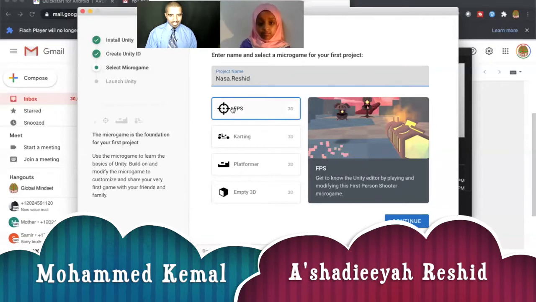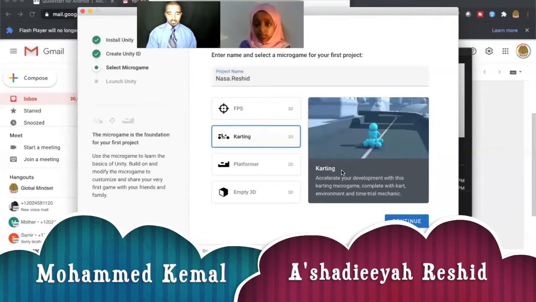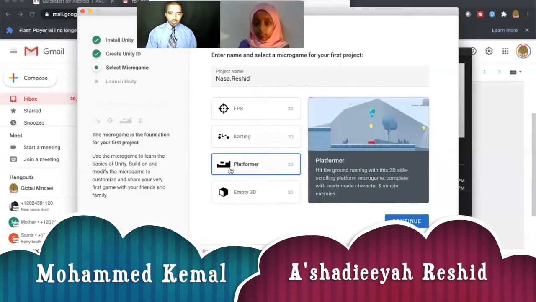Here we can select the FBS, which is 3D. Yes, exactly. And we can take Harden. That's another 3D. You can see it right here. This accelerates your development with this cartoon micro game, complete with a cart environment and time trial mechanic. What is the platformer, Rashad, if you can tell us? It's a 2D. Can you tell us a little bit about that, Shadi?